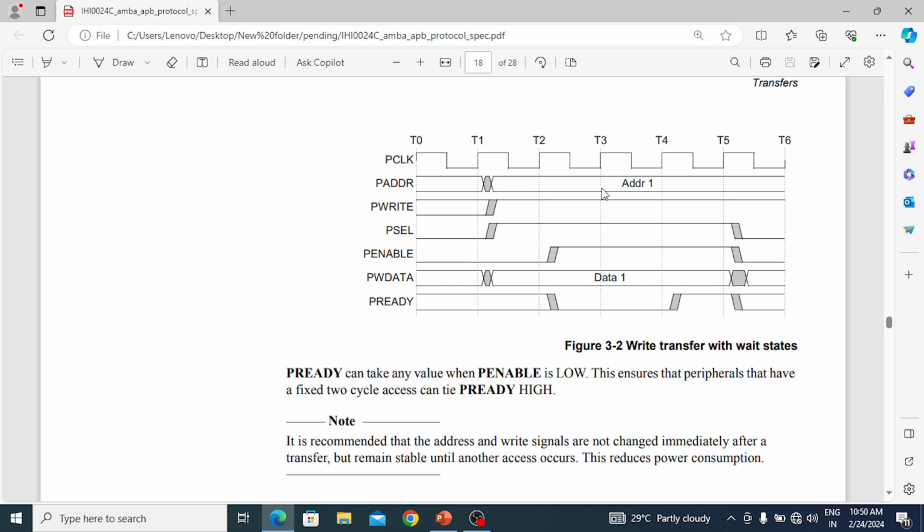See here, the same address will continue, because you want to do a write transfer to the same slave. Whenever it is the same slave, you will keep the same address. You are sending to the same address, maybe byte by byte with a strobe.